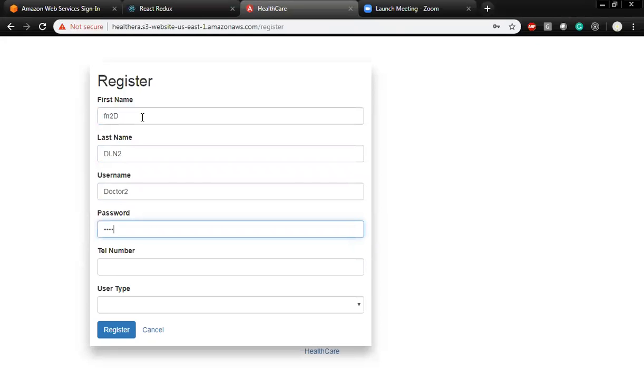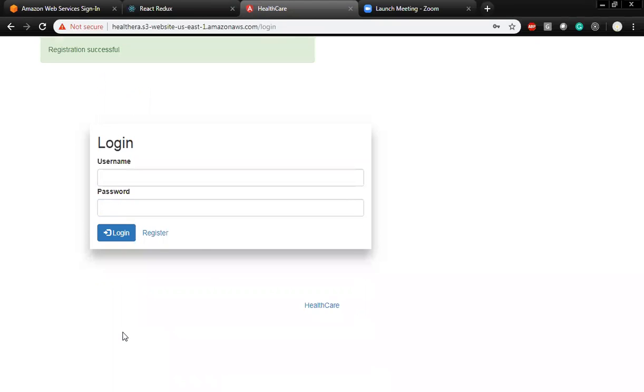Let us give a password like 123456 and then a number. The user type is nurse. Let us register with this user and let us log in with the user which we just registered.